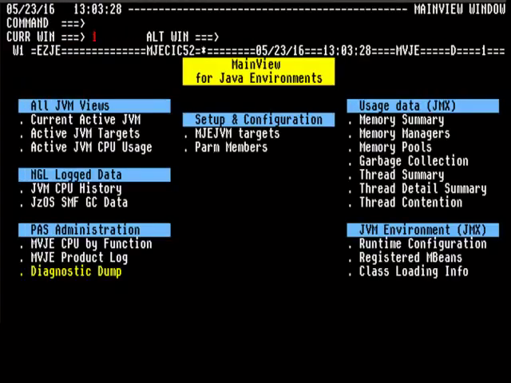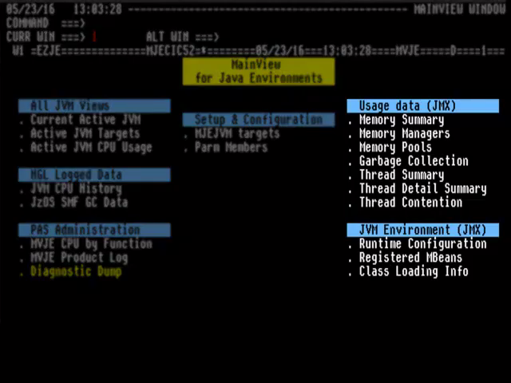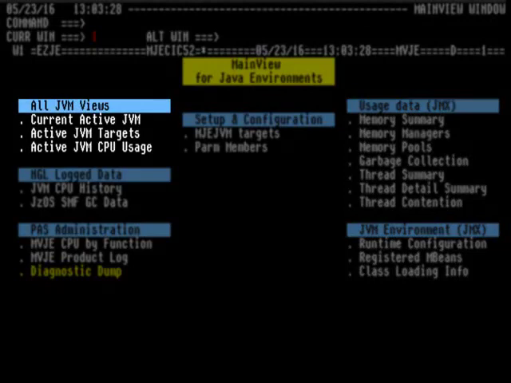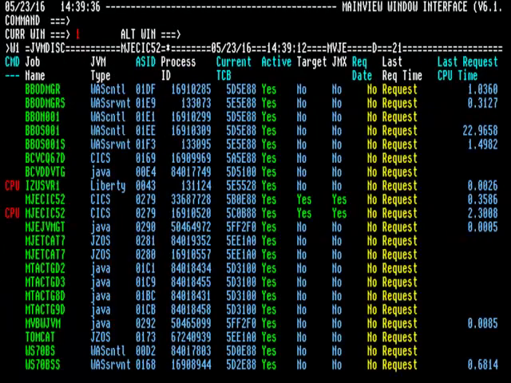This is the easy menu when a JMX service point is the context. You can see that the menu is the same except for the added options on the right side. These options will be explored in JMX usage and JMX environment sessions. Let's look at the All JVM views. This data is available for all discovered JVMs regardless of whether the JVM is a service point. The current active JVM hyperlink will take you to the JVM disk view. The JVM disk view shows the discovered JVMs.